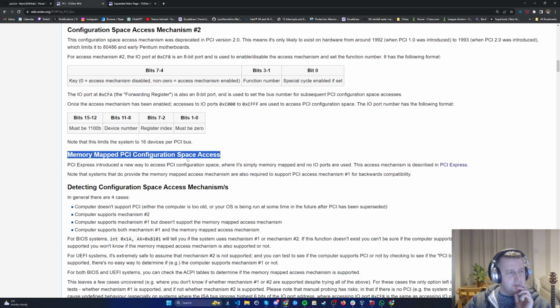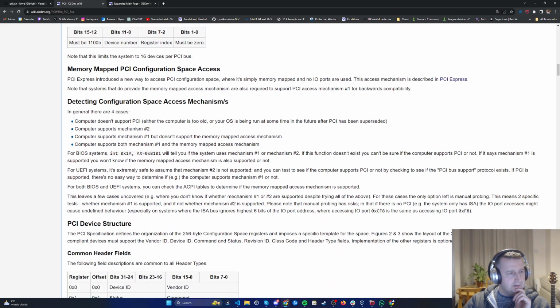And then it has this one, the memory mapped PCI configuration space. So I'm guessing you go through the ACPI for this, where it's simply memory mapped, so no I/O ports are needed. This access mechanism is described in PCI Express. Okay. Detecting configuration space access mechanisms.